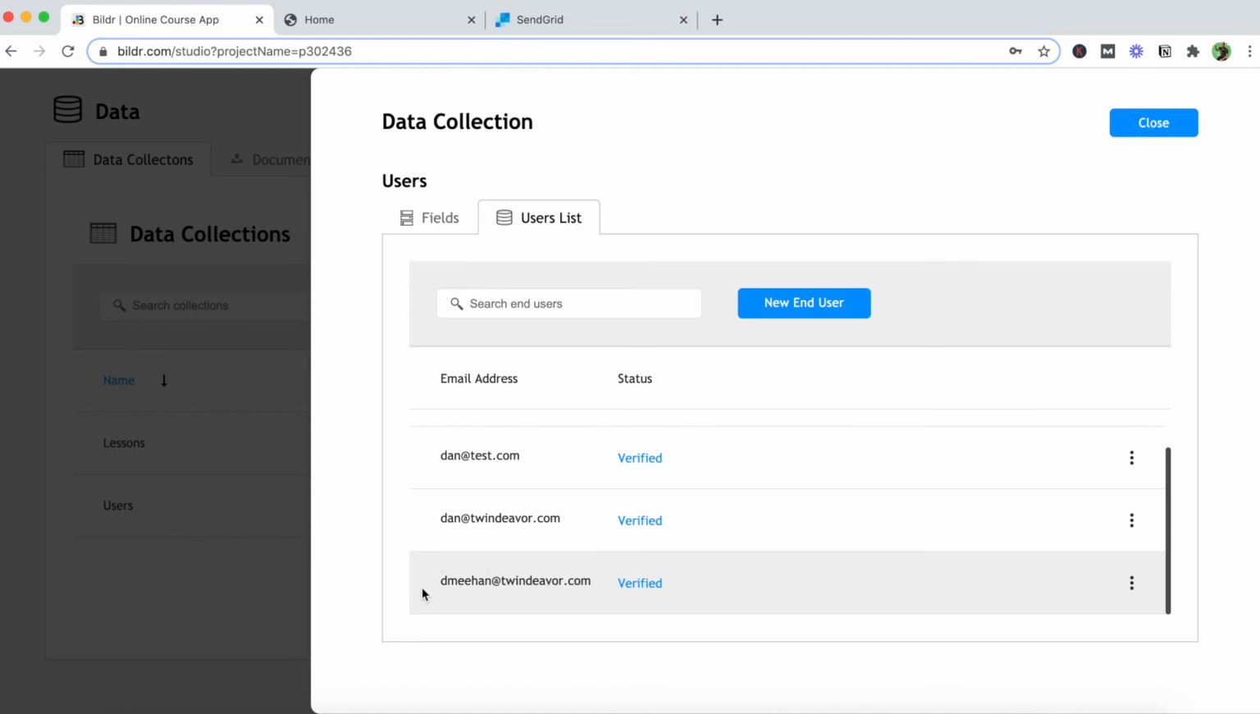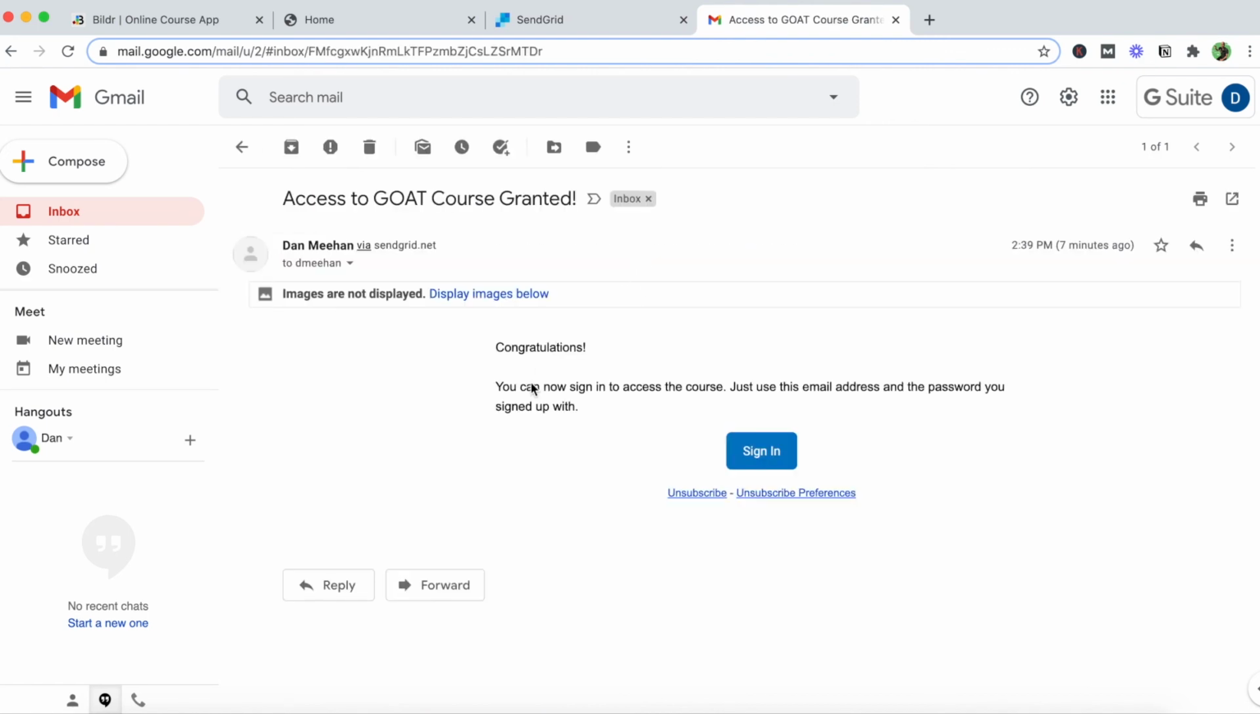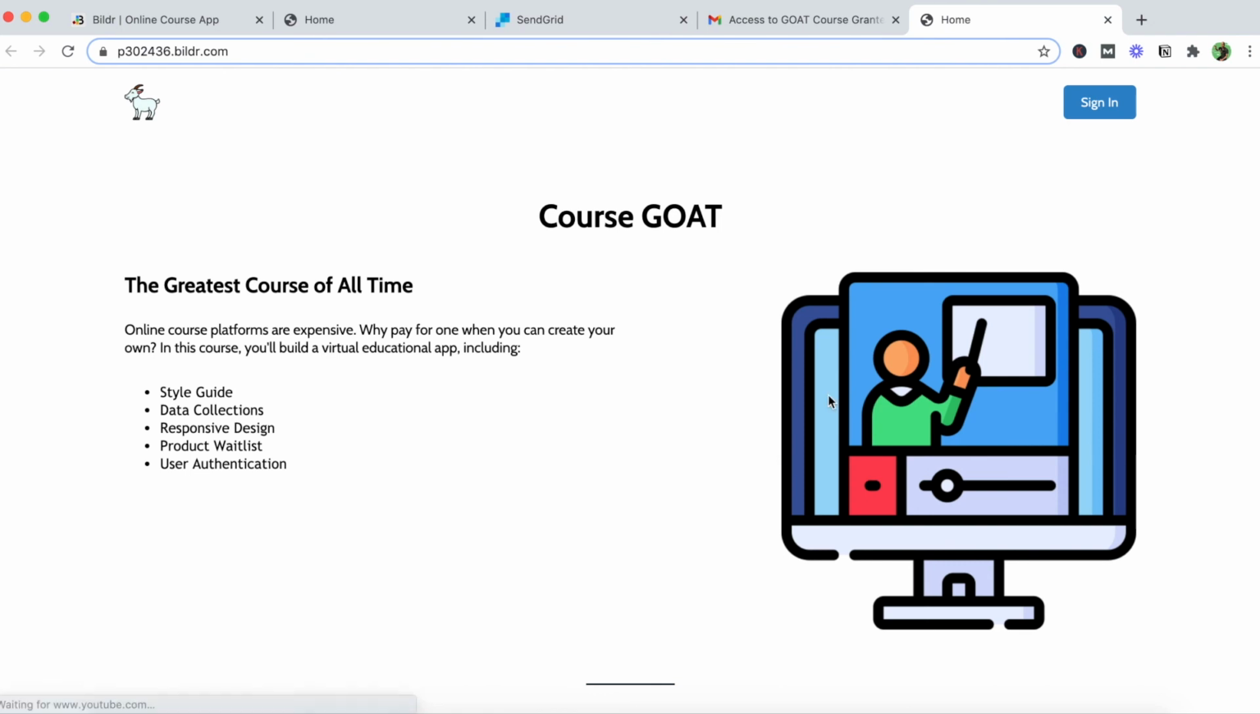And then I took myself off the waiting list just to make sure that that SendGrid setup worked, which it did. So I'll drag in my email. So you can see we got that email that we're granted access with our button, with our unsubscribe action. And then if I click my button, I know that URL works. So I can go ahead and sign in now. That's it. So we're basically done.